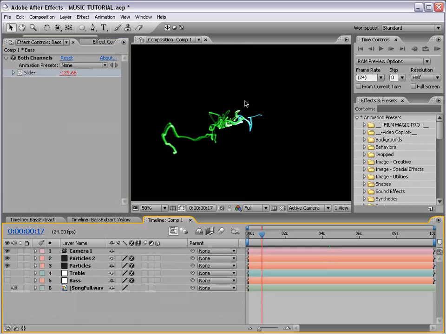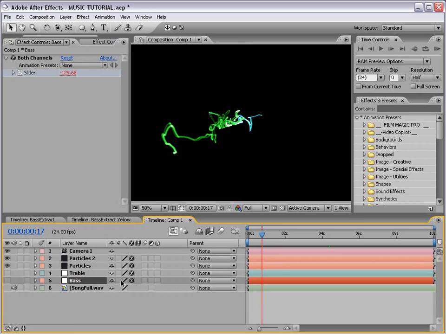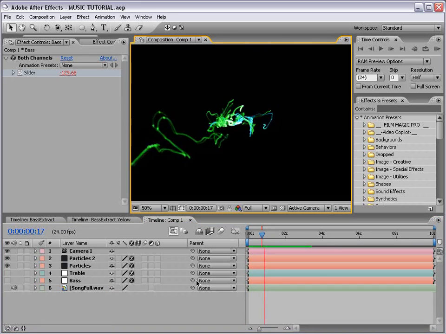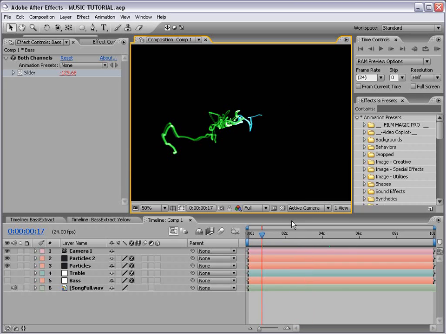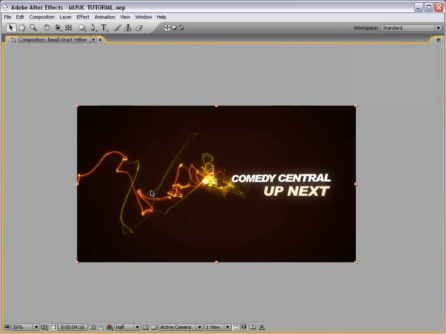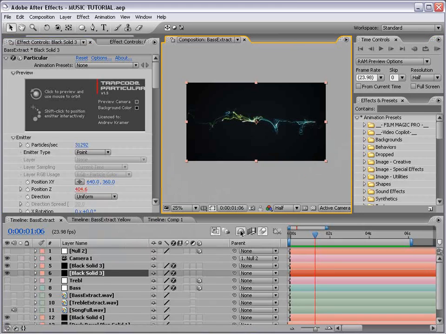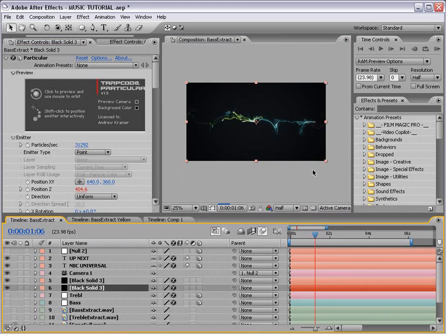Okay, now from this frame we can see the blue goes into the right and the green goes into the left. And the reason for that is because if we go to the bass channel, we've added an expression times -1. We've reversed that expression, so now the particles are being thrown more in that direction. So as you can see, it goes with the music, and I created an example earlier, and then we have our early example from the beginning. You can choose any of these colors that you would like to use.